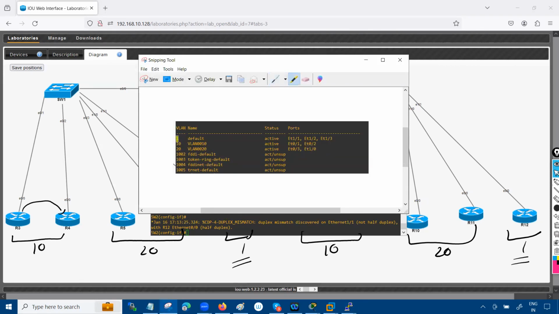Can you see that? In VLAN number 1, we have 0/1, 2, and 3. In VLAN 10, we have 0/1 and 2. In VLAN 20, we have 0/3 and 1, 0. But 0/0 is not there because 0/0 is now a part of the trunk. So if it is a part of the trunk, it will not be a part of any VLAN. It's part of every VLAN.